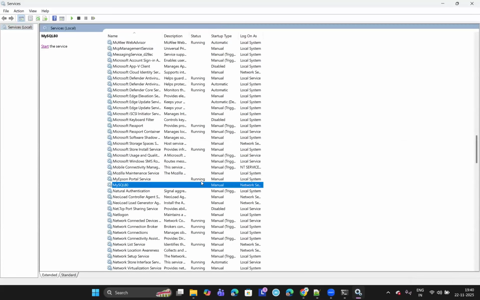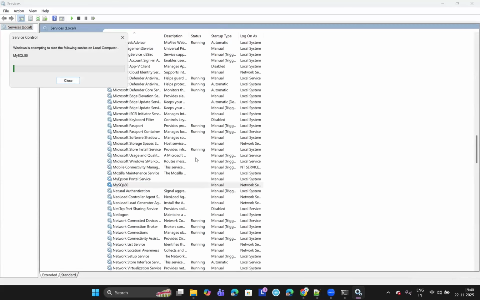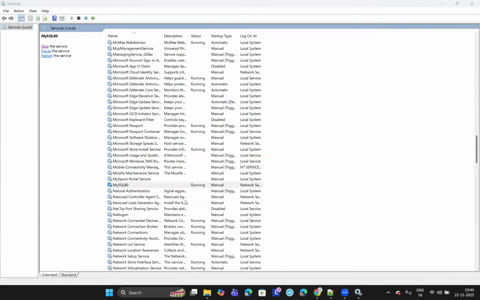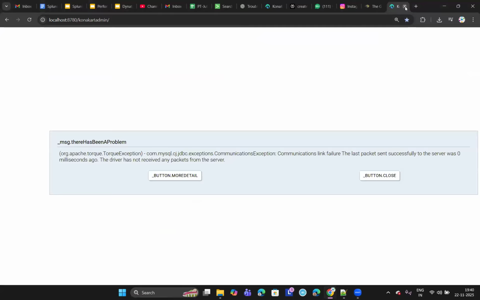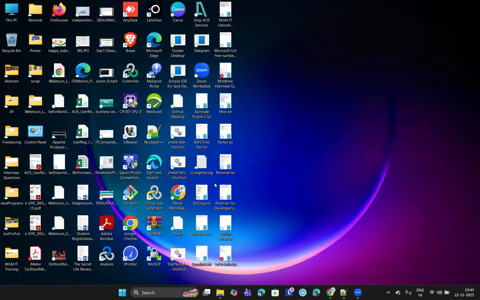Okay. Let me stop this. Then we need to restart Tomcat once my database server is started. Now the database server is running. Let me close these 3 tabs. Obviously, when your database server was not started, that is the reason you got this message. You might have seen that SQL exception.